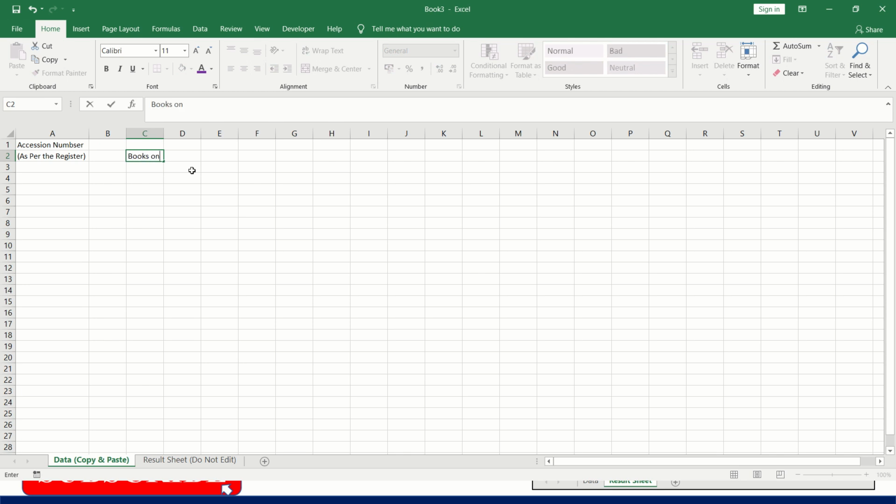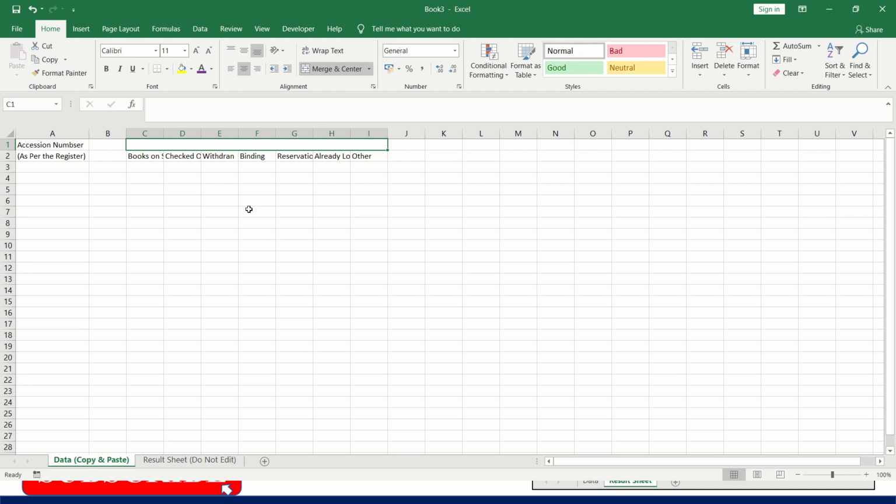Then books which are checked out. Then books which are withdrawn. Then separated for binding or sent to binding. Then reservation or circulation desk. Then books which are already declared as lost or any other. So I'm matching this. These are the data which are very useful to find out missing books. So I'm giving this as data find out.